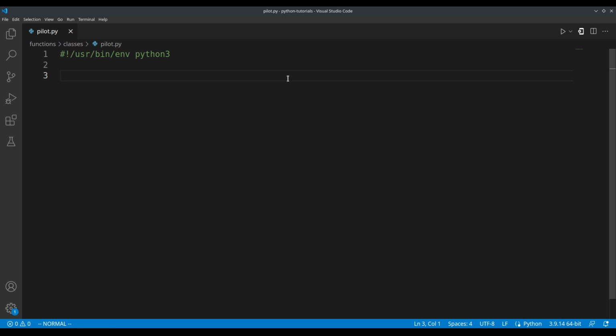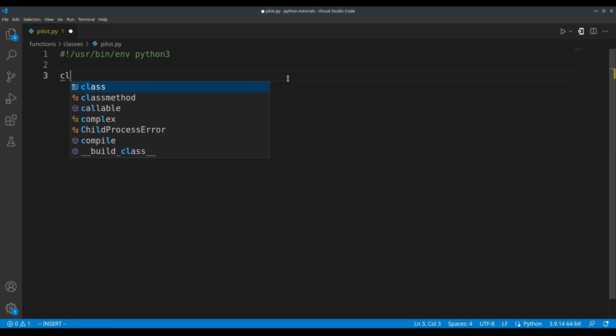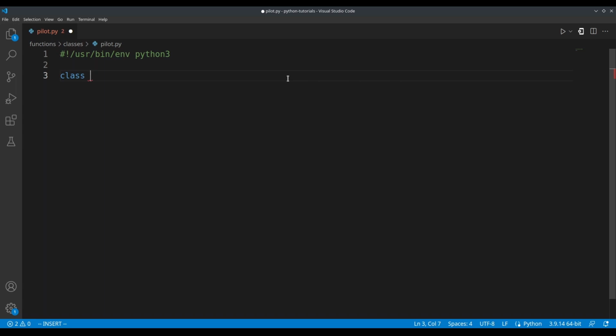Alright, so let's build our first class. We're going to build a very basic class, and I'll walk you through it step by step. So the first thing we need to do is start with our keyword, which is the word class. Then we need to give it a name. And the naming rules for a class name are basically the same as for a function name and a variable name. You can have underscores, you can have letters, and you can have numbers.